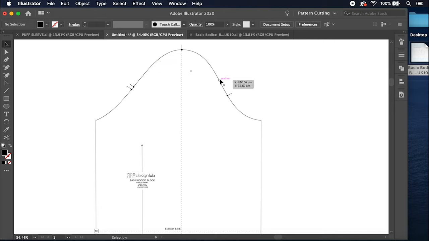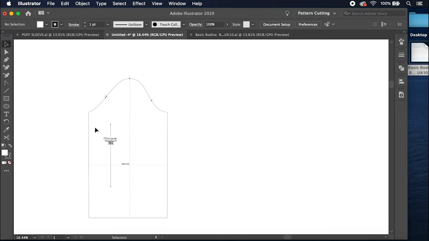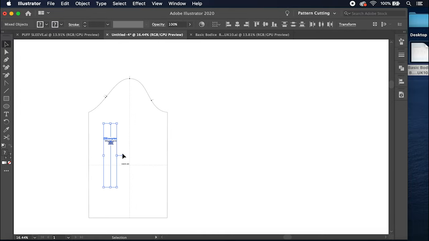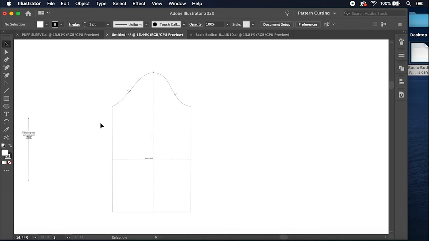So then just drag a box around any object that you wanna delete, hit backspace on your keyboard, and everything will disappear. Now, for example, that label, we're gonna need it for later on, so we're just gonna click on it and drag it across to the side.